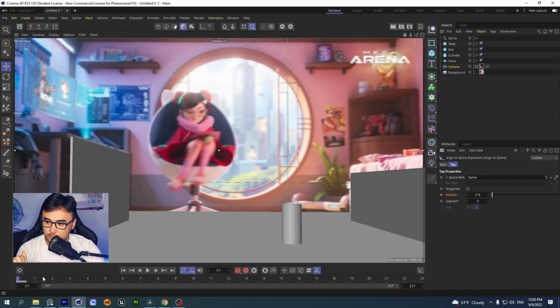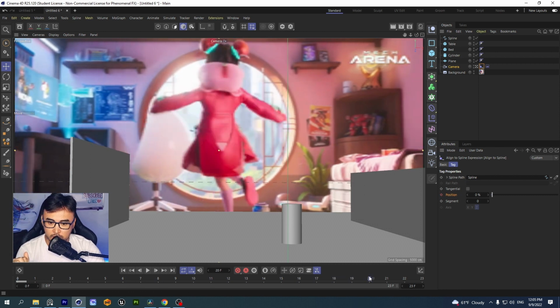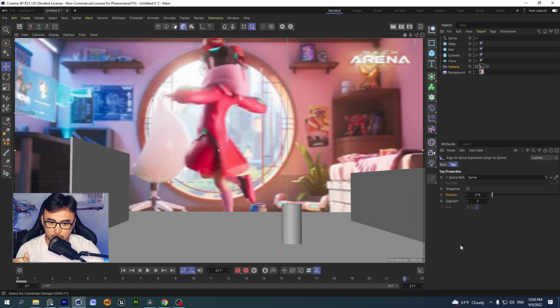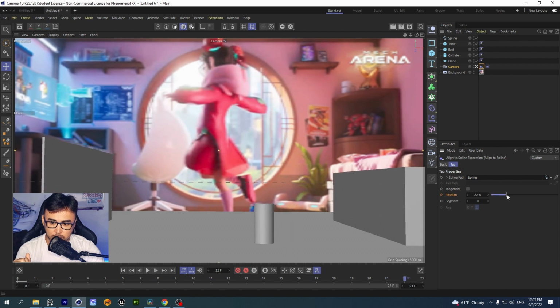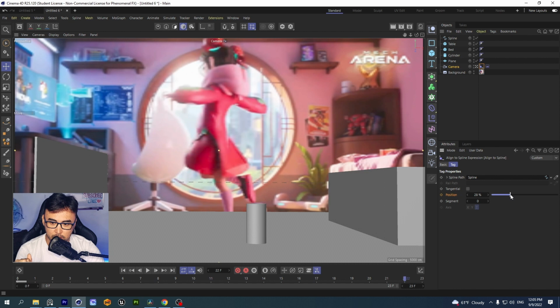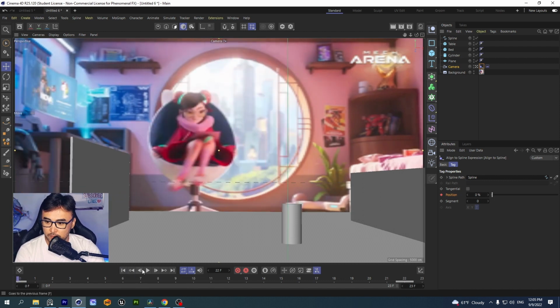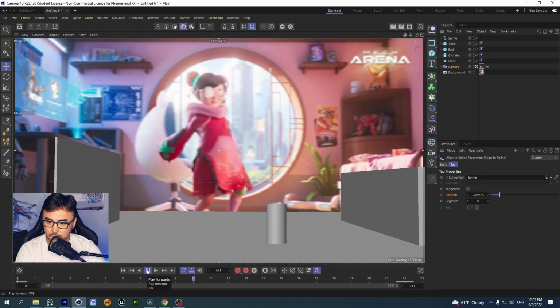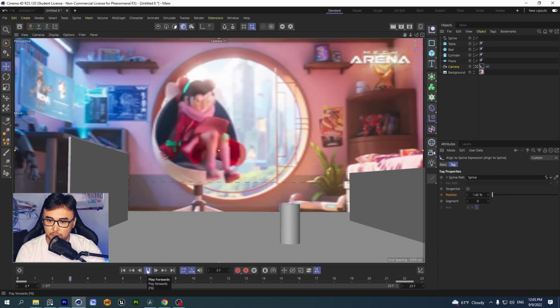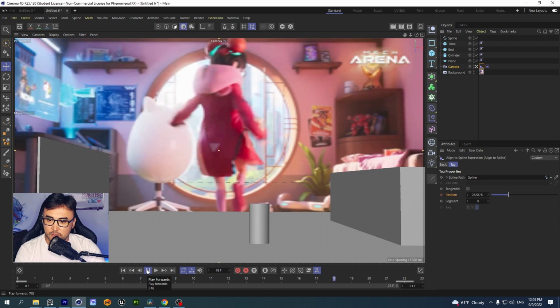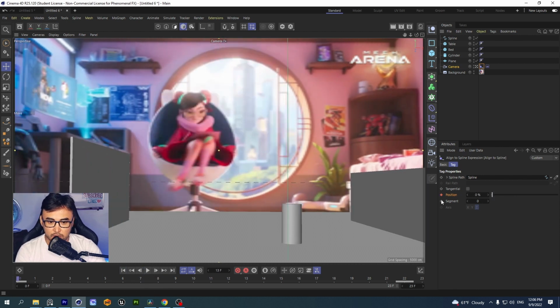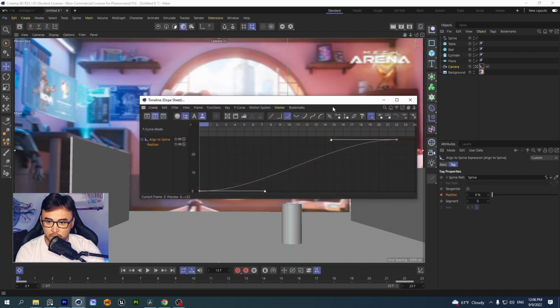Key. And go back to the last frame. Just move this one and also add a key. If we go back to the first frame and press play, yeah, we have an animation, but we need to fix that. So we need to go to the animation on the aligned spline, animation, show curve.